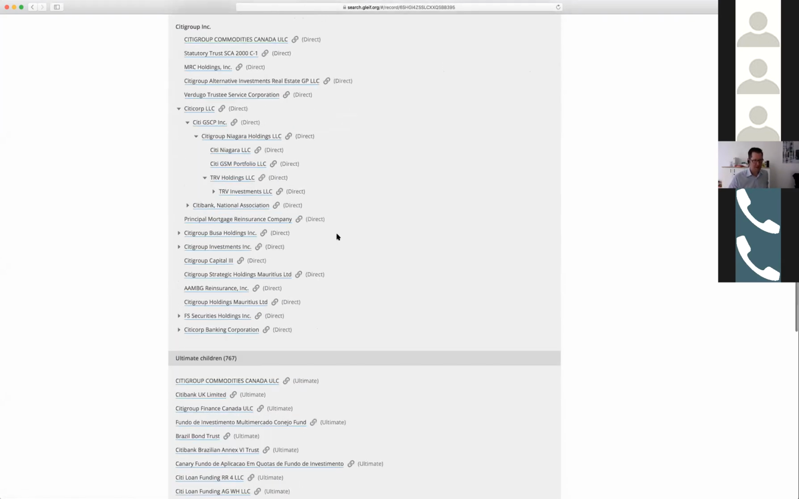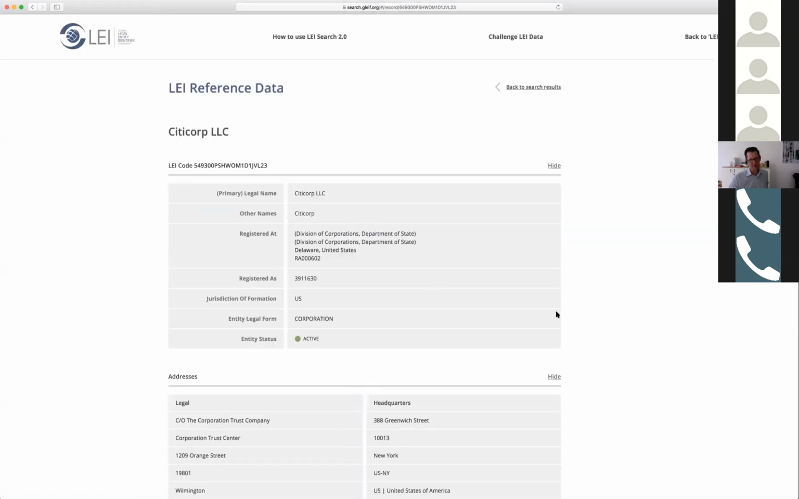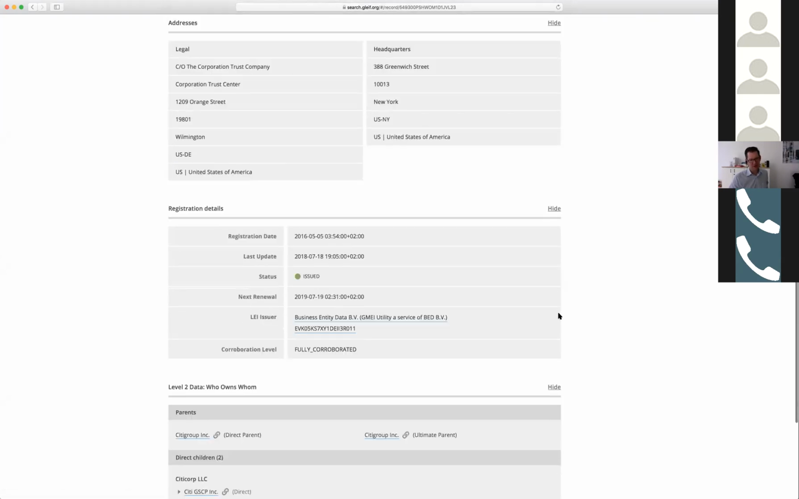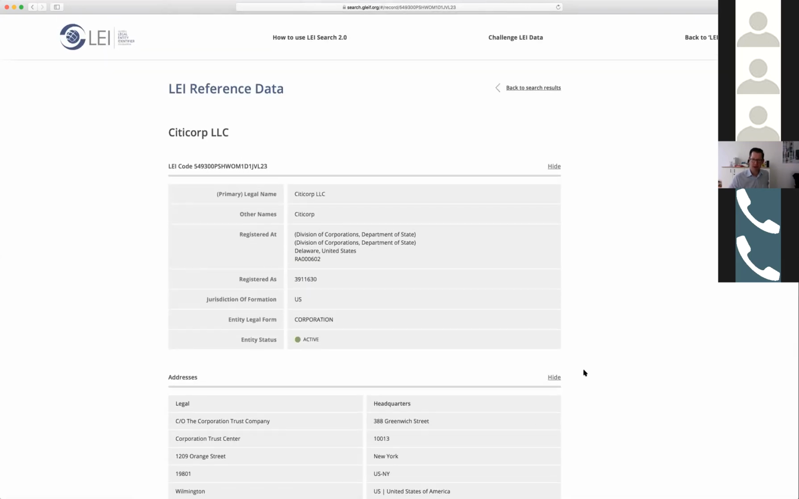And you can also just click on any of these, and then you get to the detail page where you can see, if you go again to the level 2 data section, that Citigroup Inc. is the parent in this case, so it's all connected with each other. I'll quickly pause and ask, are there questions at this point?